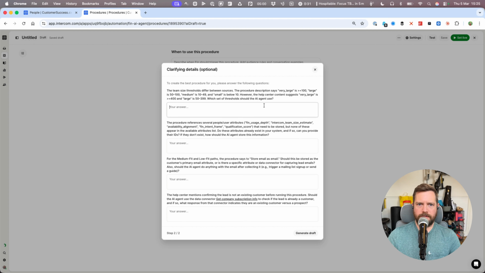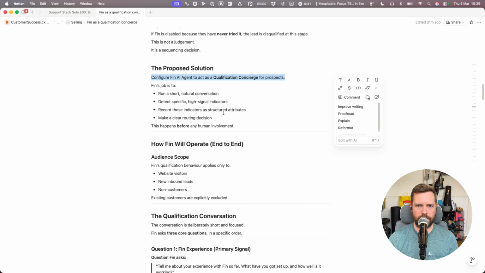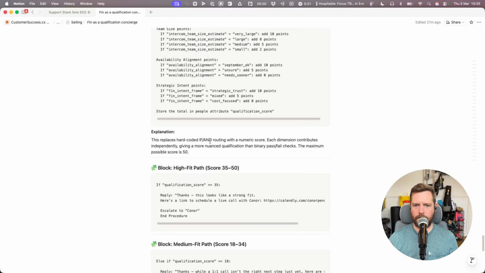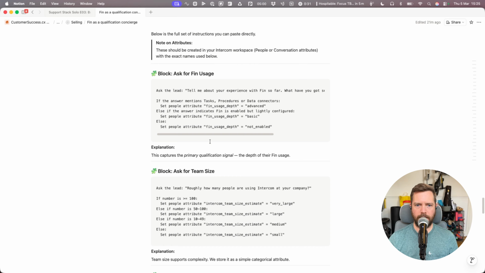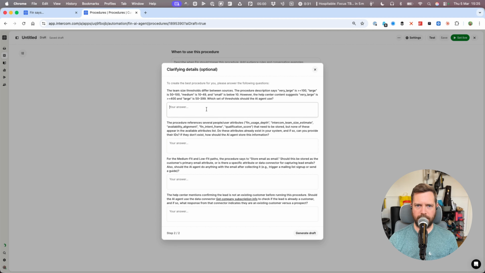The procedure description says very large. However, the help content says it's 400 and large. So which thresholds? Yep, that's probably a contradiction that I have within this page. So I will say, great. I'm just going to paste in this one again.